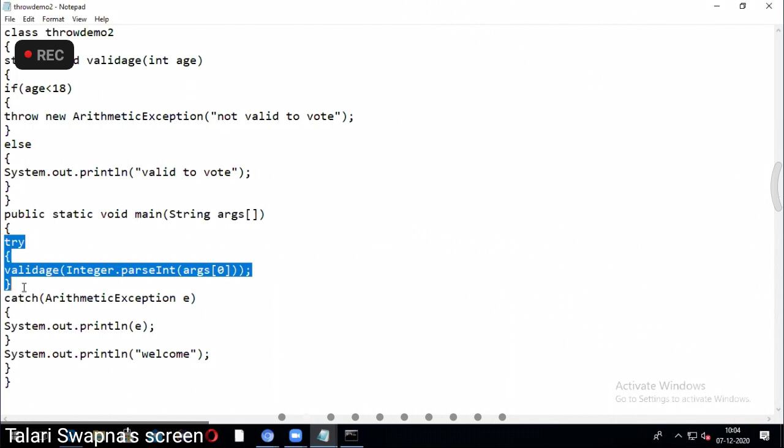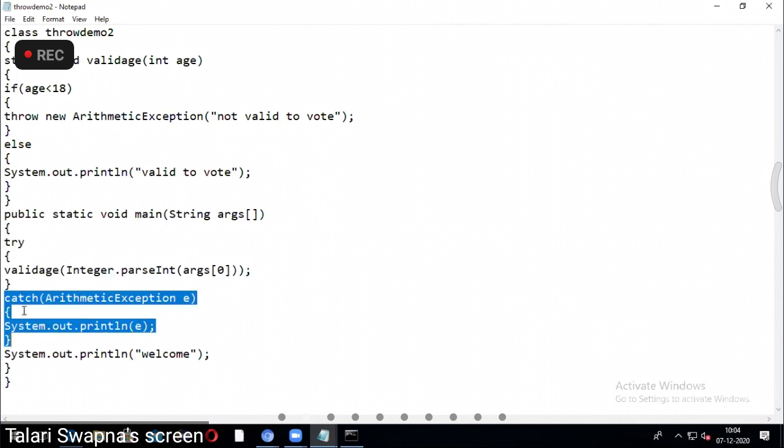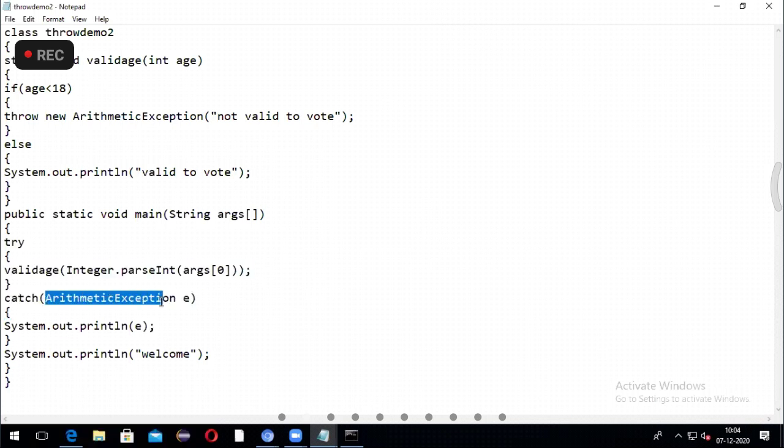So the try block is there, followed by a catch block, and it will see whether that matches the exception you have mentioned here. Here it matches that exception. If it is so, then that catch block will be executed. It will handle the exception.